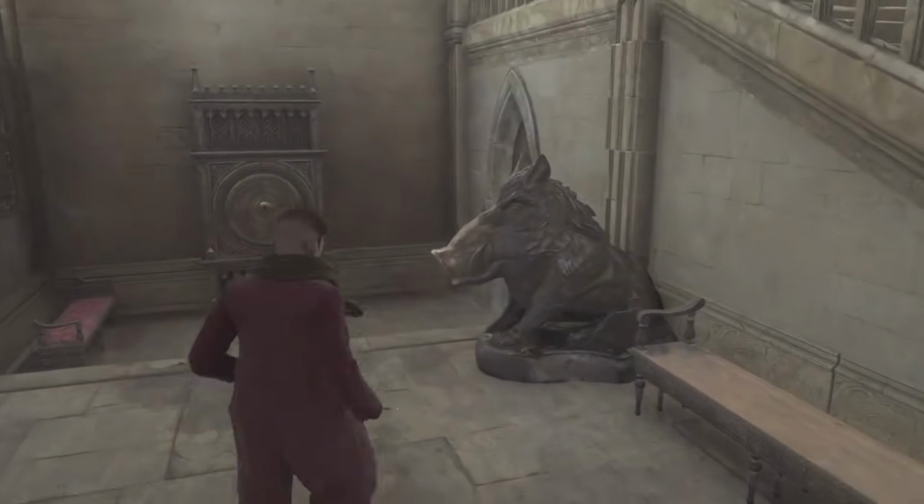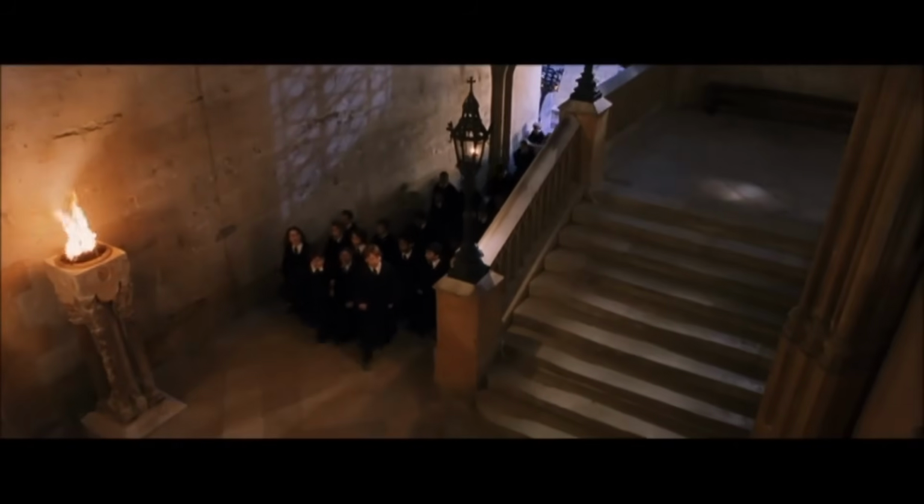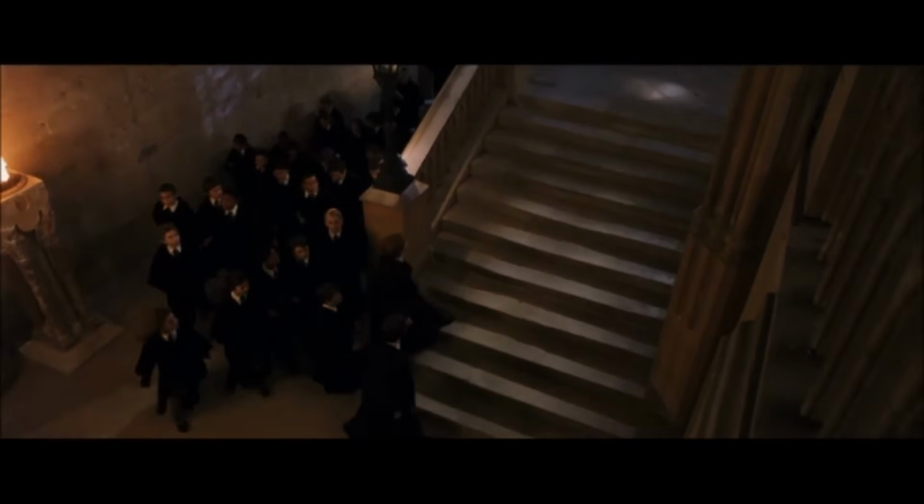There's one such place that might exist in the earliest movies that is implied to be here. In the Philosopher's Stone, they used old castles to shoot in, and there's this area.